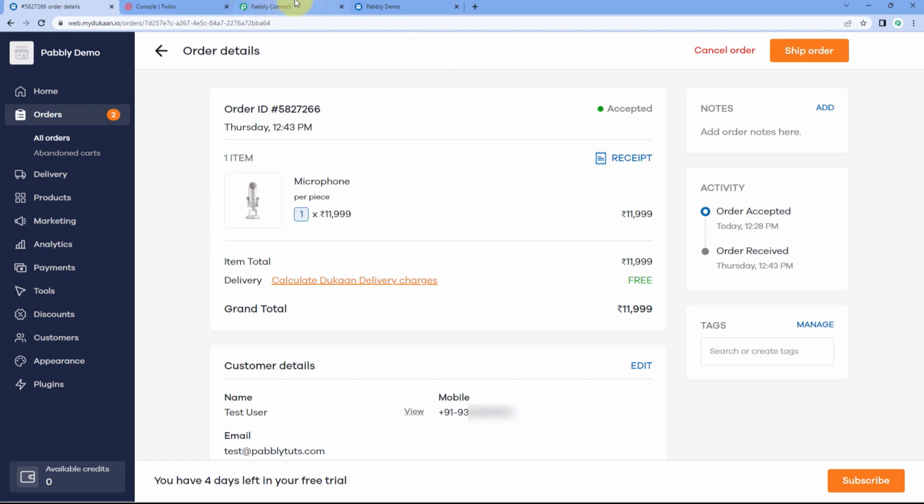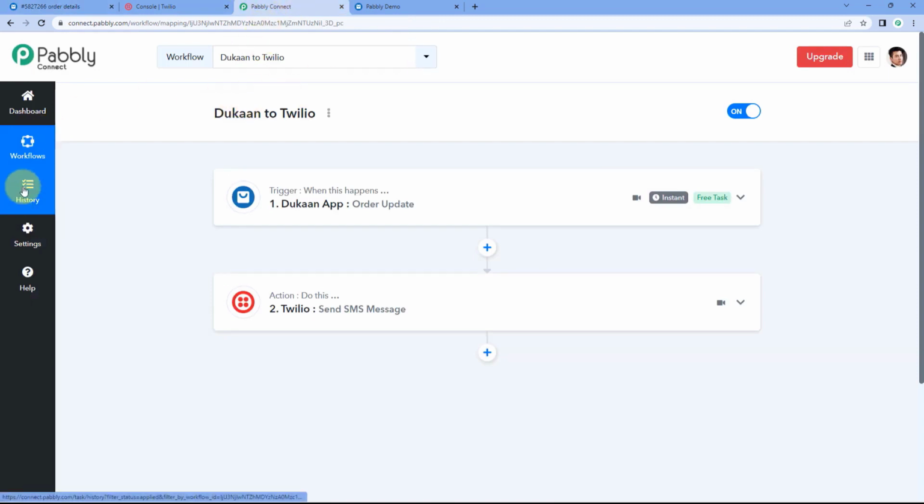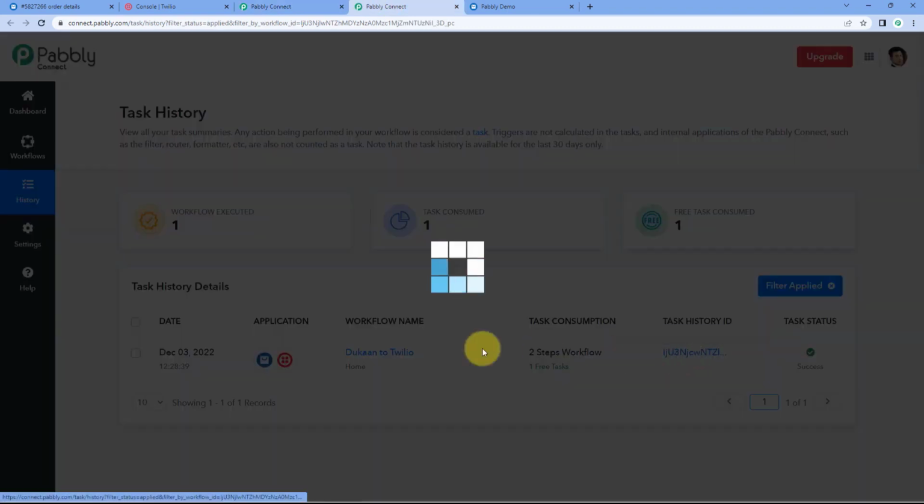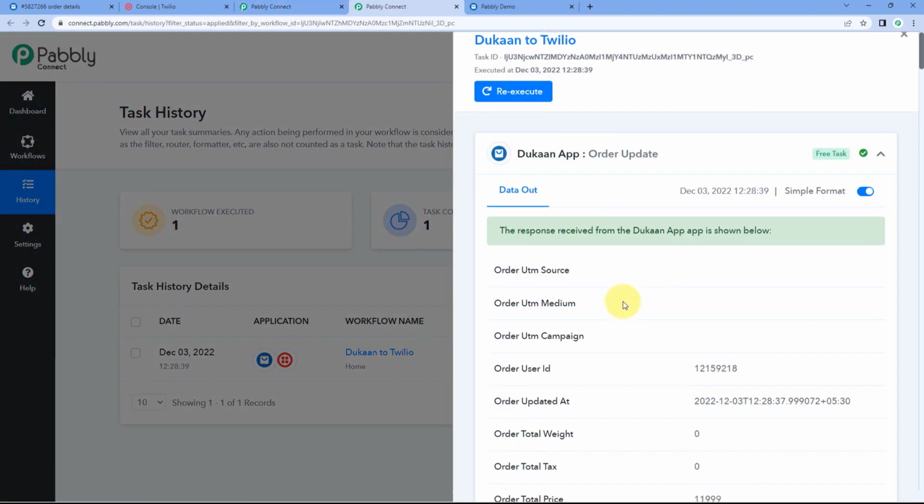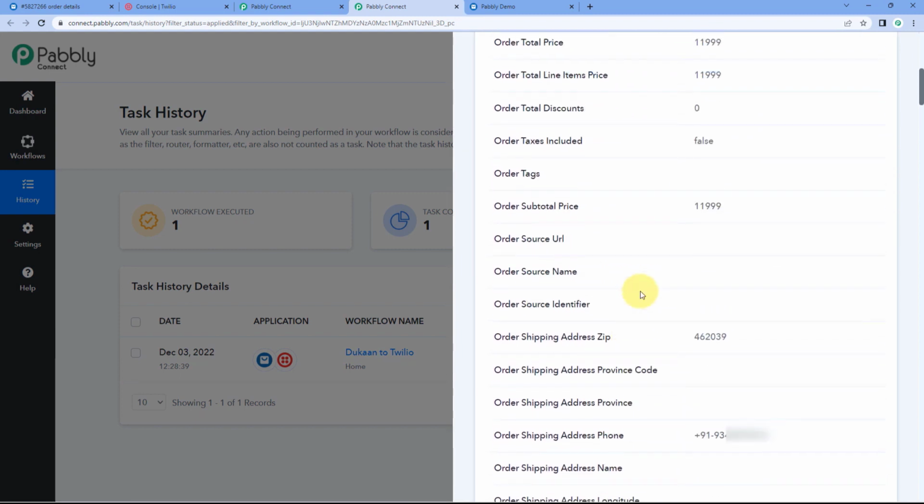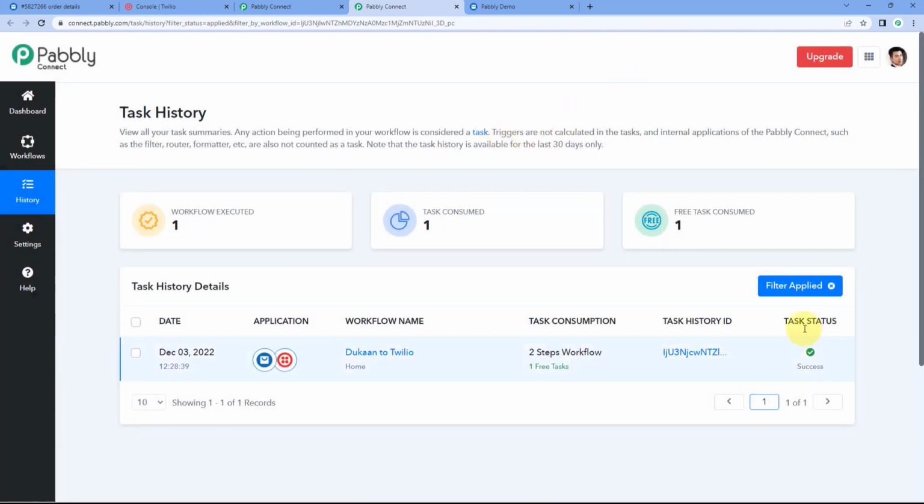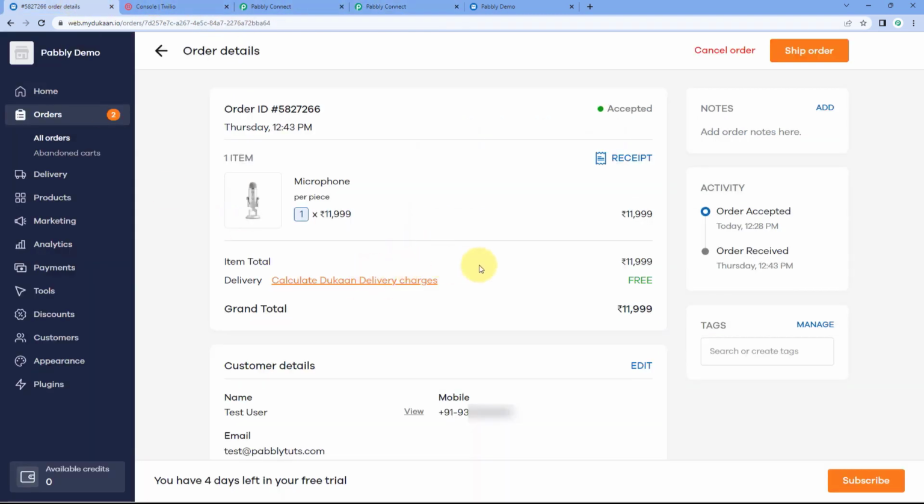Now after this guys, when we'll get back to Pabbly Connect and we will check the history of this automation workflow, we will see that in Pabbly Connect workflow, it has captured this response of the same order. So when we will see the history, we will see that we have the same total price of this order and we have the same order details as well. And it is showing a success. This means the SMS notification is being sent to the same customer who has placed this order.